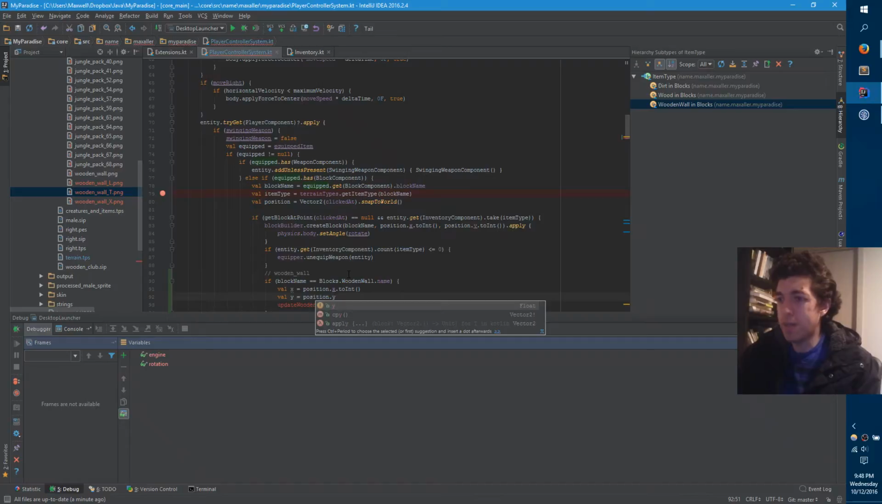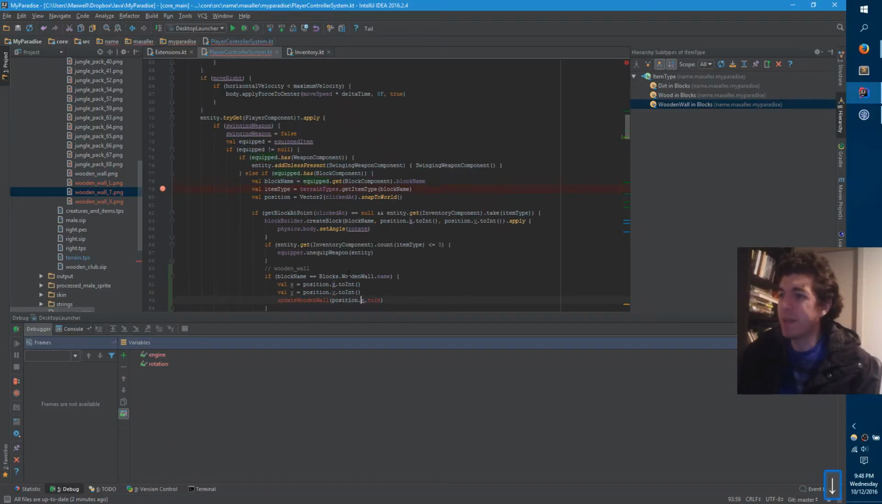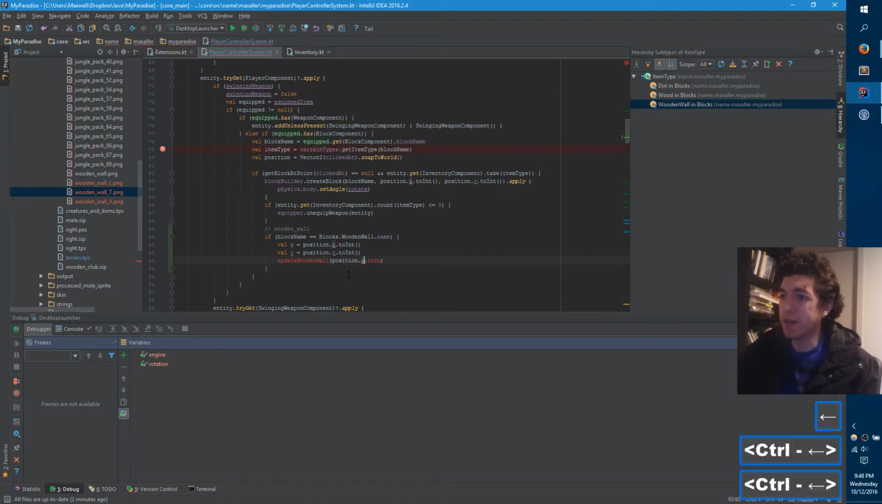So I'm going to call update wooden wall on the center and each of the four sides, and each of those four things are going to check to see. It's not going to recurse. It's going to check to see whether there's wooden walls on either side of themselves, and if so, update to a different sprite and a different rotation.